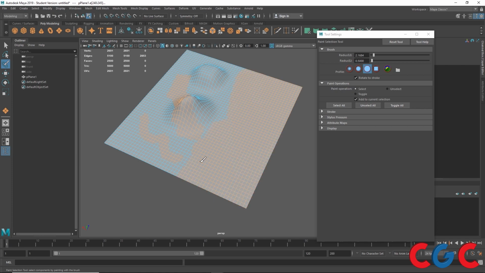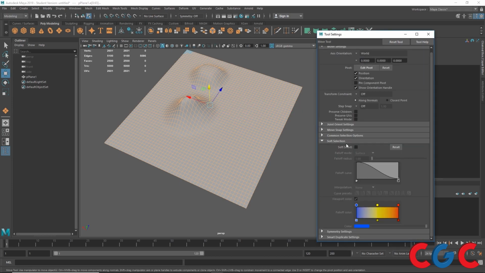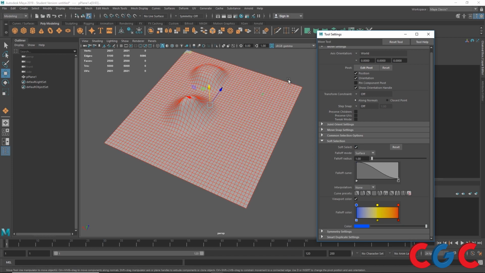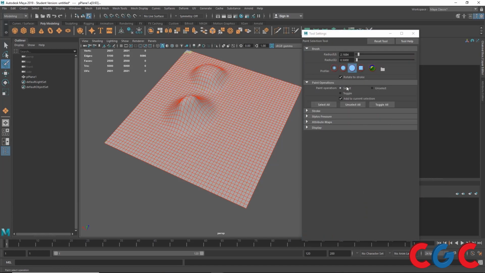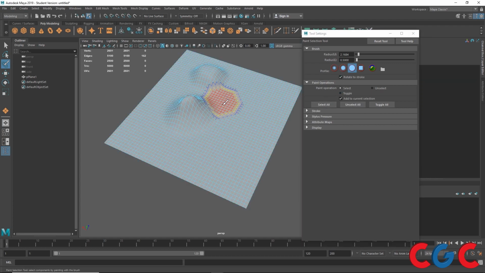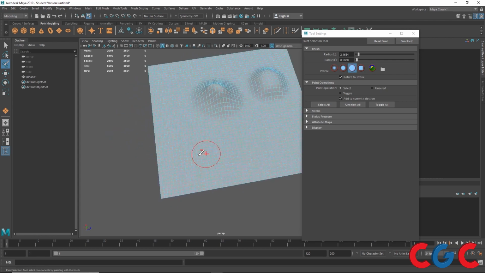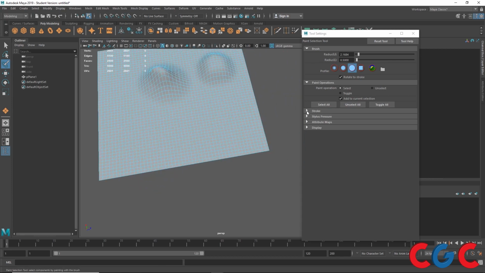So after using this brush, we can use it with soft select. If I check the soft select, you can see here the color is changing. You can enable soft select from any of these tools and go to your brush, unselect all. Now you can see when I am painting, it is having soft selection on it. I'll press Ctrl Z.